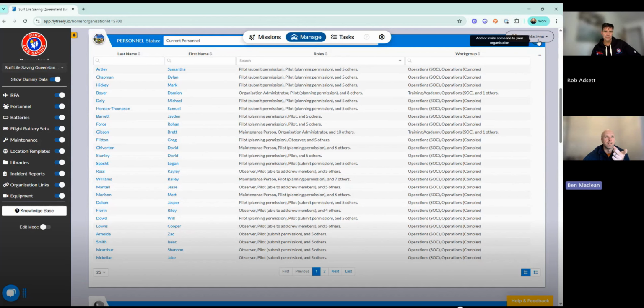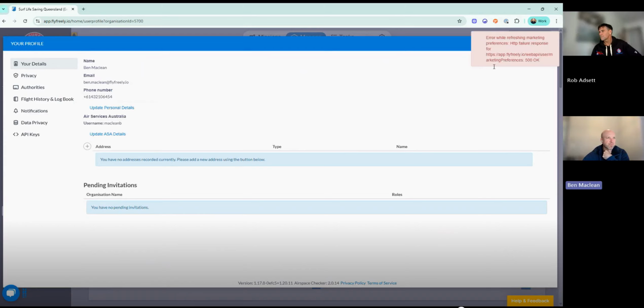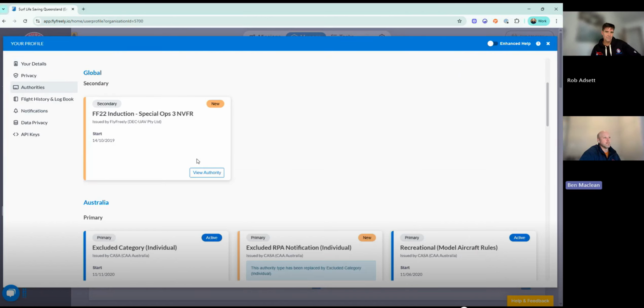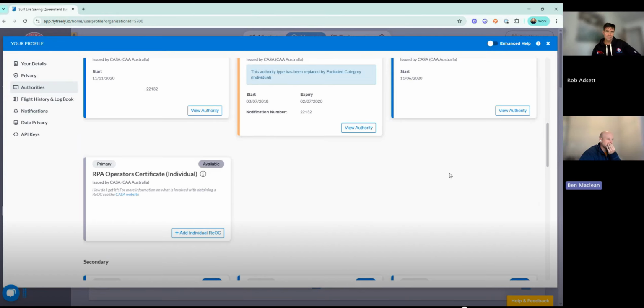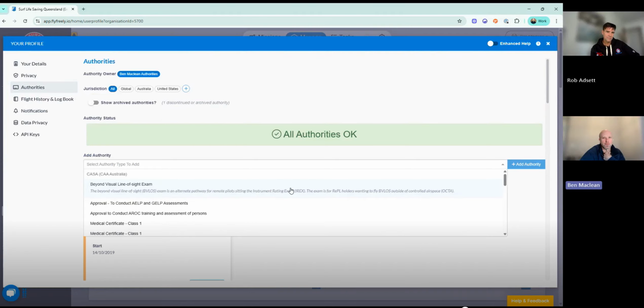So it's always up in the top right. You can see the floating button there. So I just visit my profile. Disregard that thing, Marketing preferences. For things like RePL license, AROC, things like that, it's all under Authorities. So I just click there and I can see anything that I've already got in here. But to add a new authority, it's just a matter of finding it from this list.